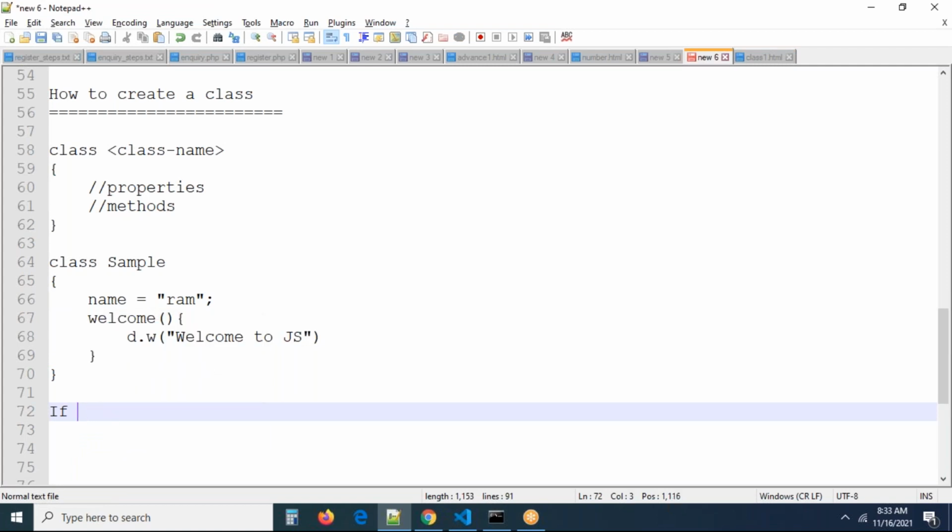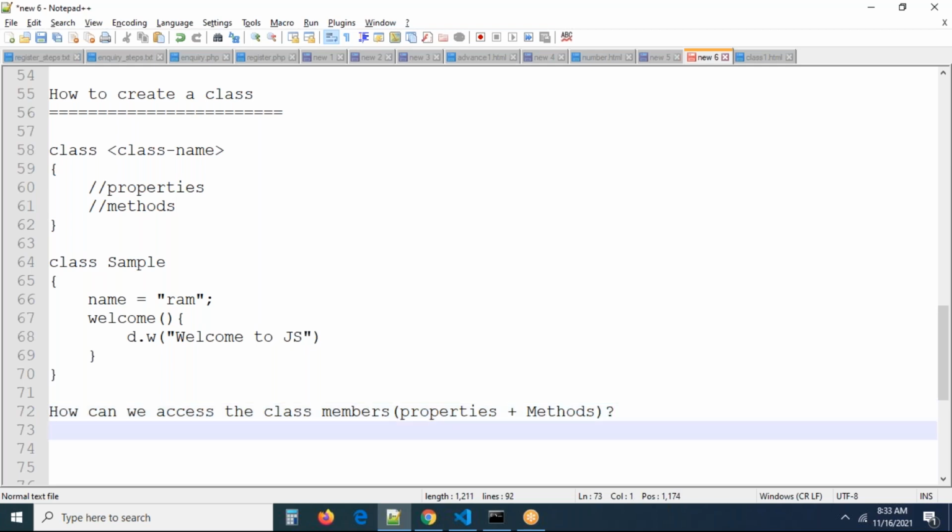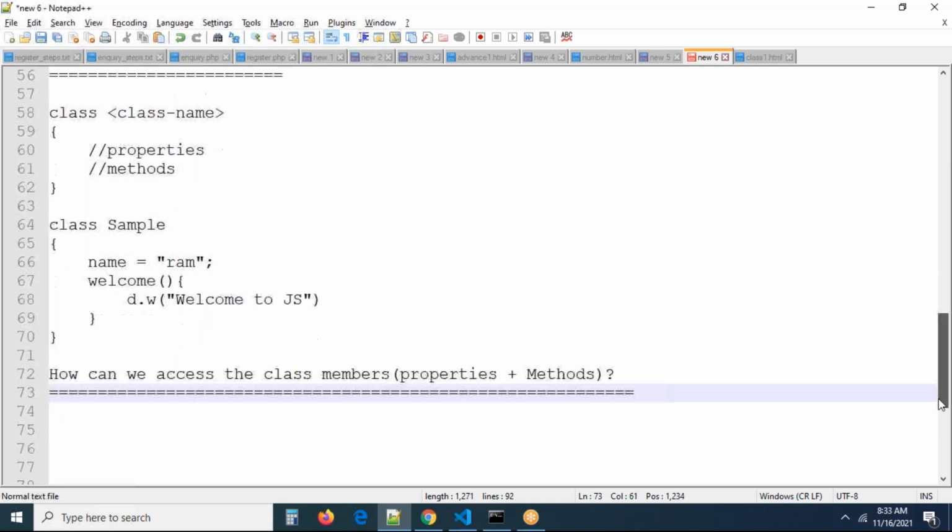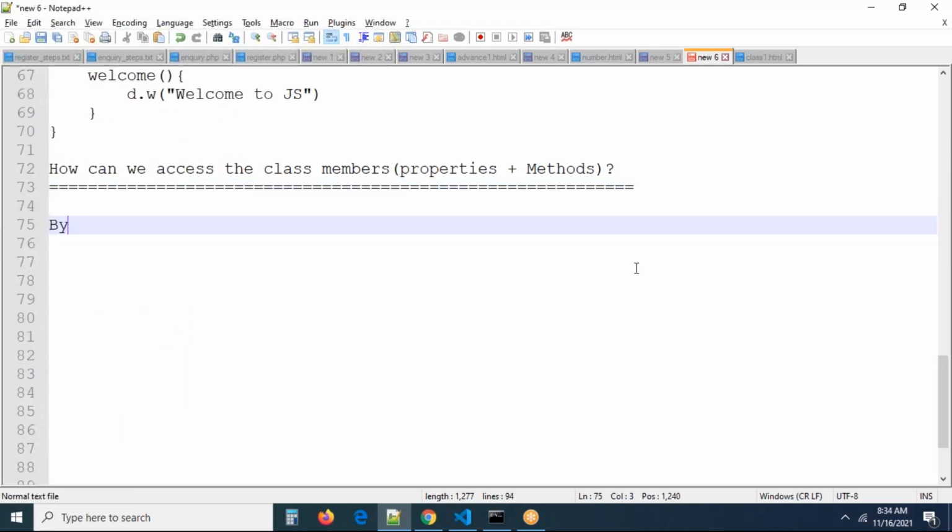only, in an interview they will ask you a question like this: how can we access the class members? What is the meaning of class members? Members are nothing but properties and methods. Sometimes I will use the word members, class members. You can simply say properties and methods only. How can we access the class members? Nothing but properties and methods. Your answer? Anybody have an idea?